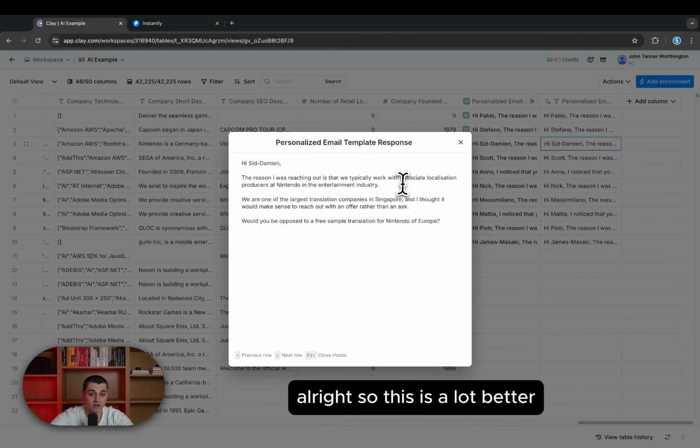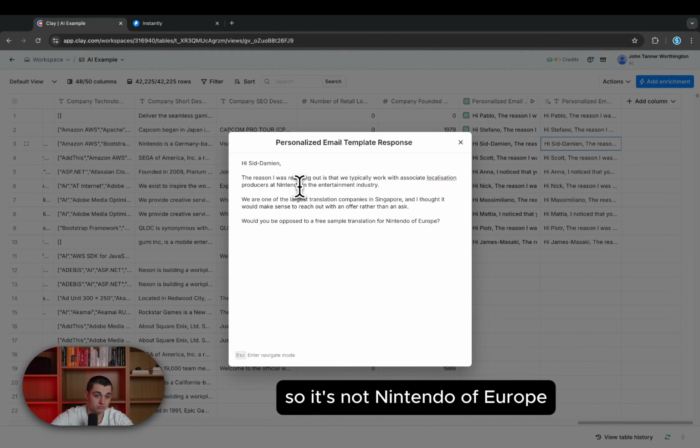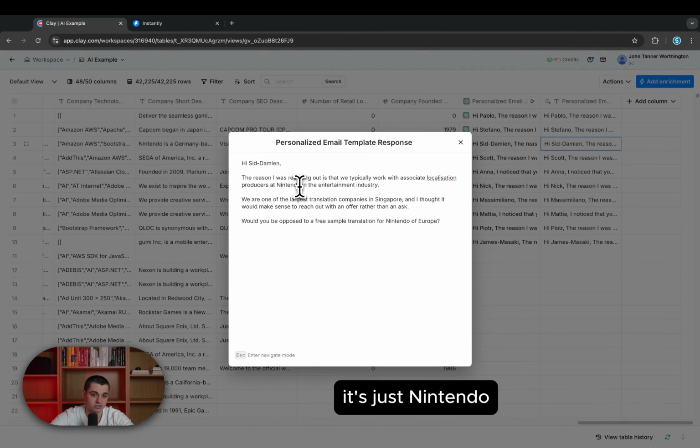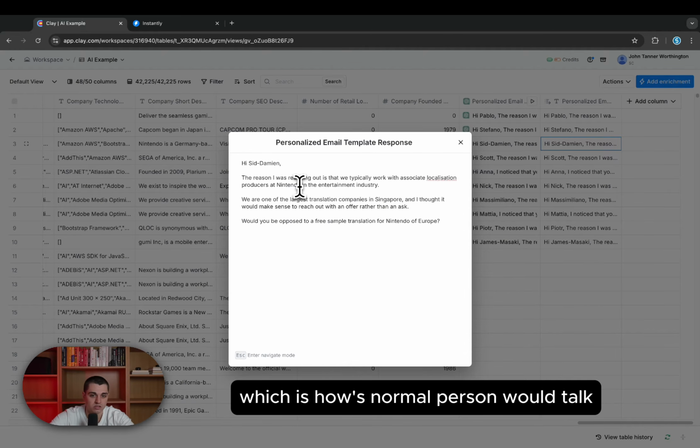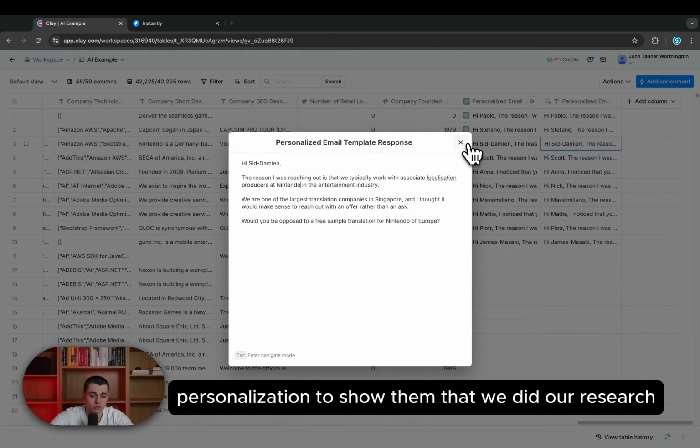All right, so this is a lot better. The job title is a lot simpler. Associate localization producers at Nintendo. So it's not Nintendo of Europe, it's just Nintendo, which is how a normal person would talk. I think there's some opportunity here to do some additional personalization to show them that we did our research.